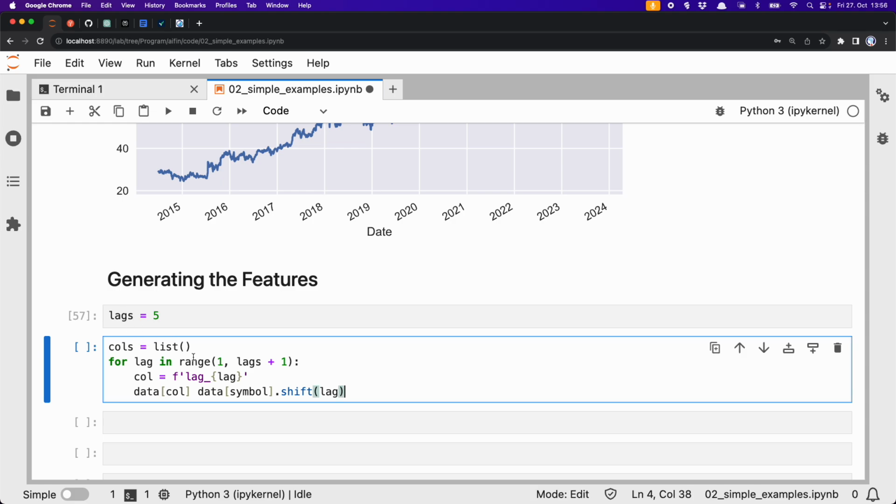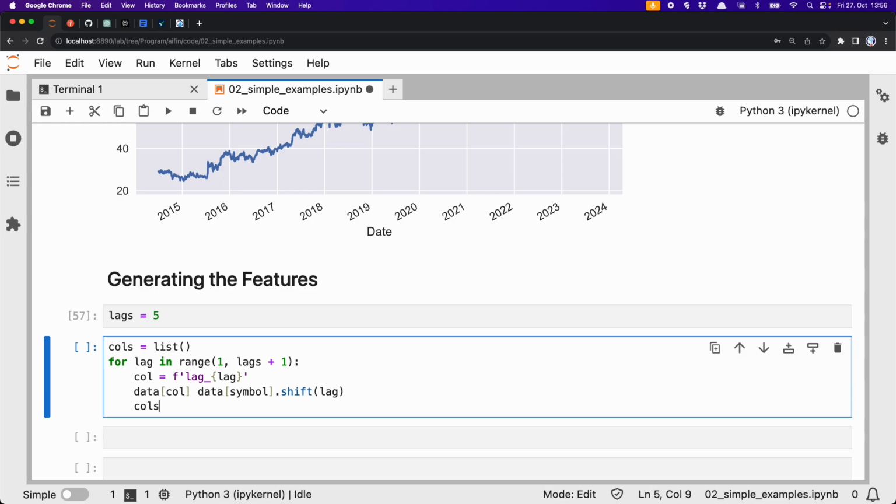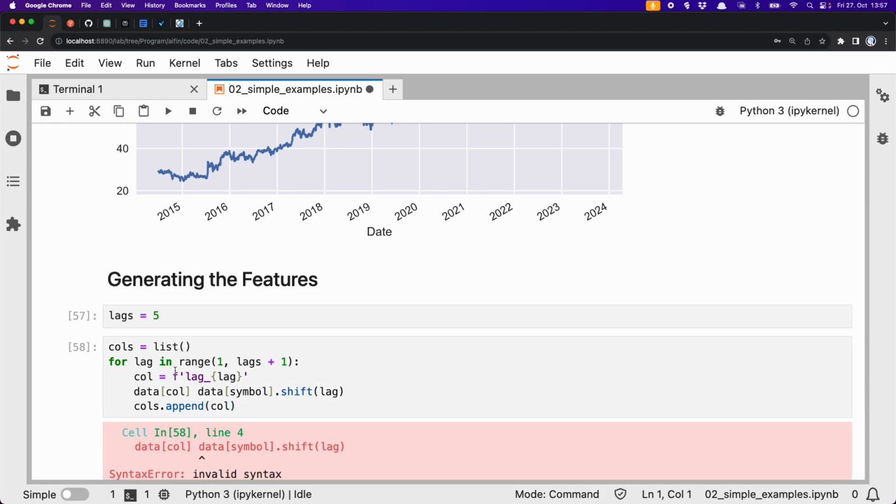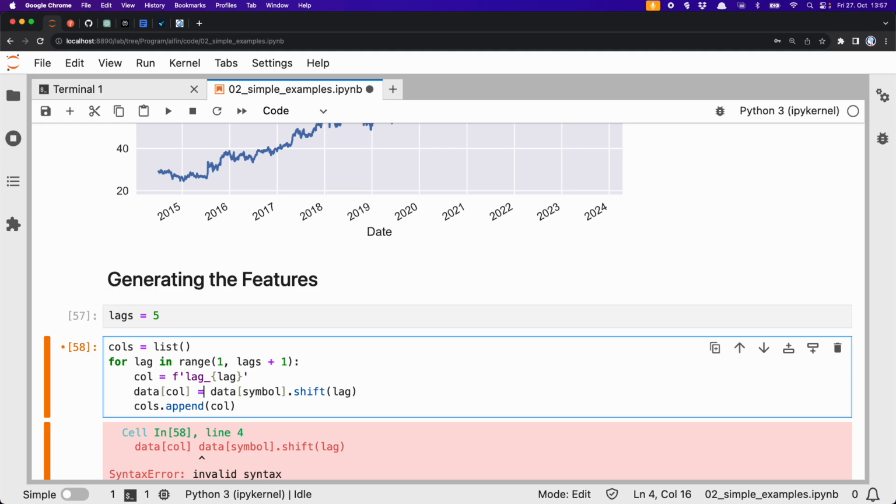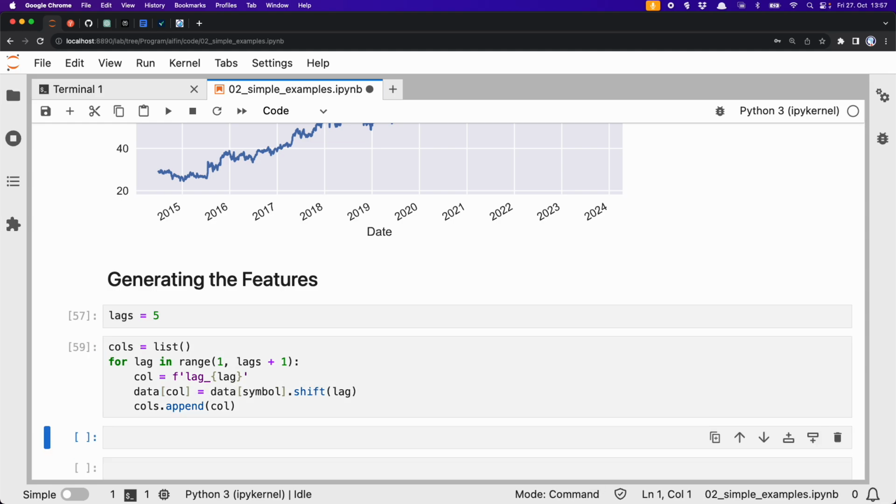but shifted by lag, by 1, 2, 3, 4, 5. Therefore, if I would use range as it's often used, like simply range lags, then we would get 0, 1, 2, 3, 4. Therefore, we wouldn't really do the shifting correctly, so I start at 1 here. Last but not least, I append the column name here. So there's an invalid syntax. It's missing the assignment operator.